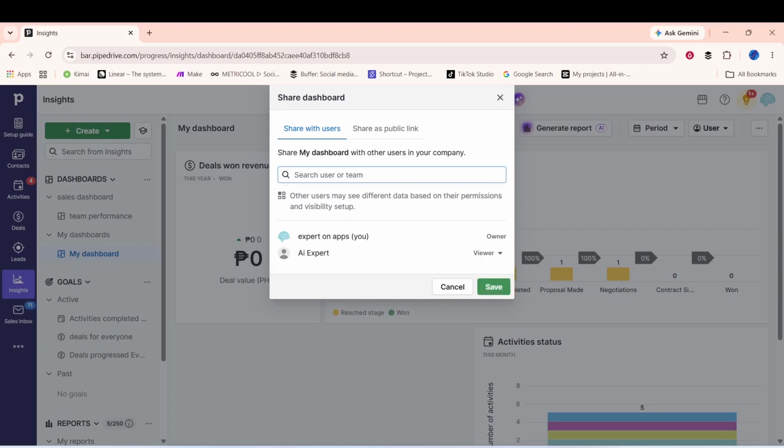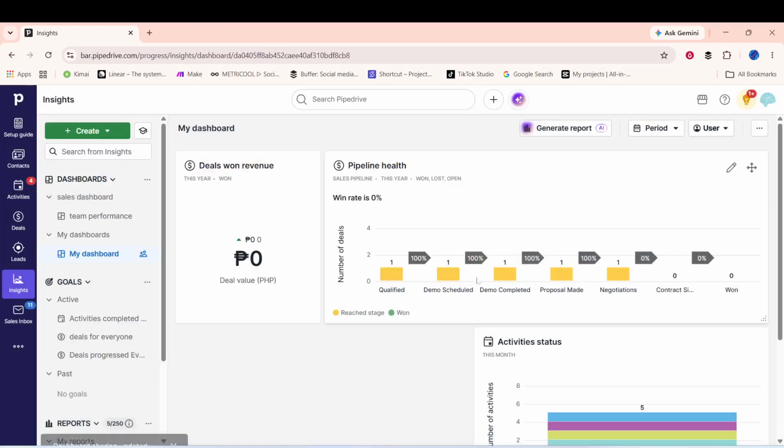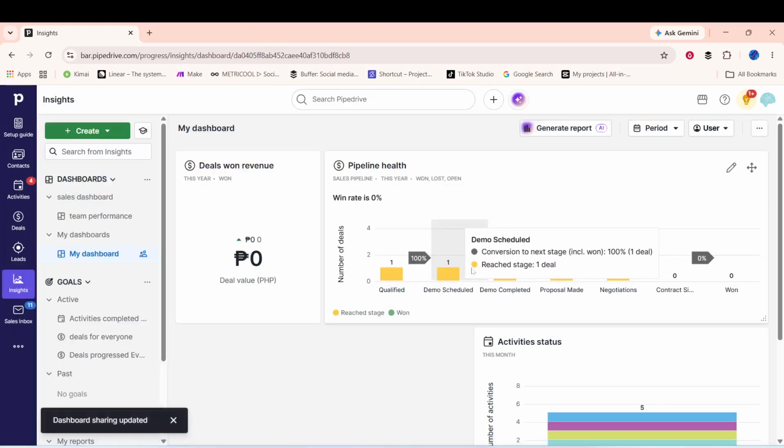If you need to add more people, you can repeat this step. Just search for the next person and click on them too. Once you have selected everyone you want to share with, look down at the bottom of the pop-up and click the blue Save button. That applies the changes. And that is it. Seriously, you are done.